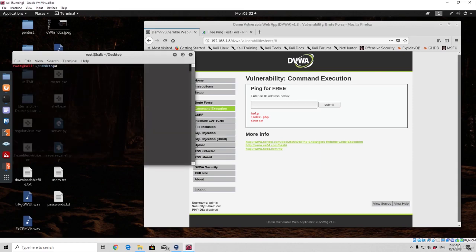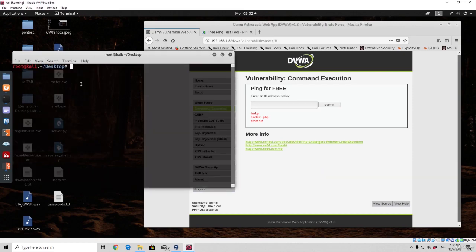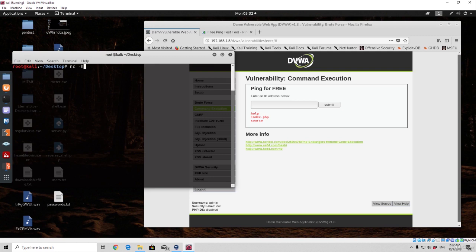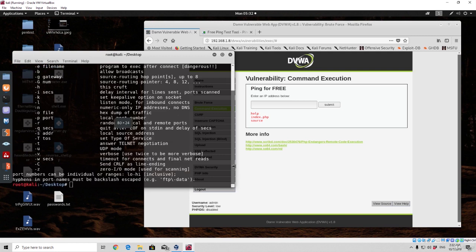As I said, we're going to use netcat, and in Kali Linux, in order to actually use netcat, you can simply just type netcat, or nc is a short term for netcat, and -h will give you a help menu right here.